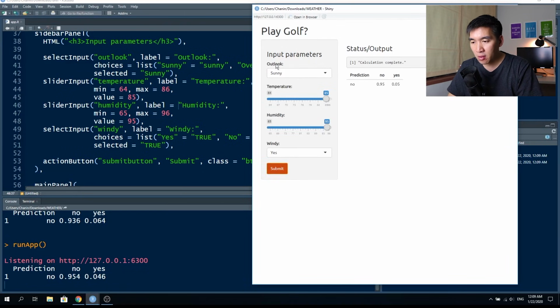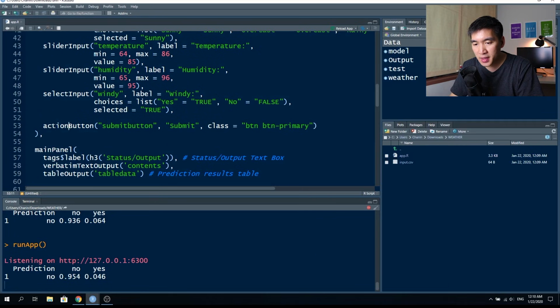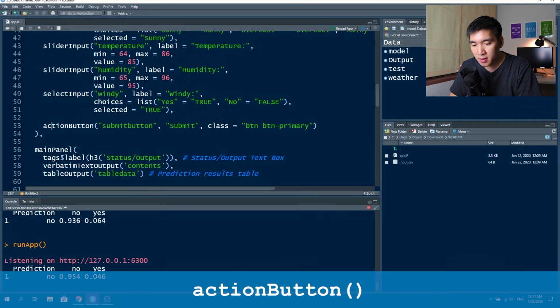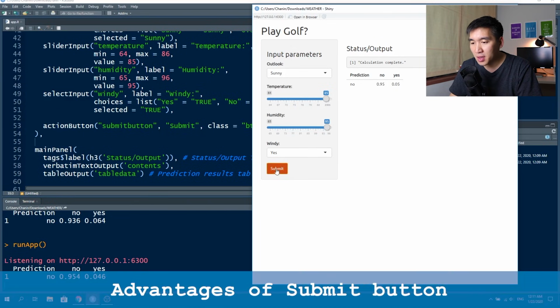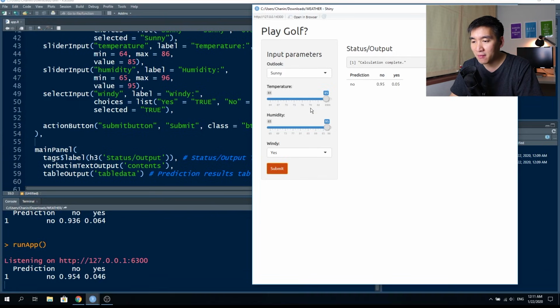So here, this outlook is an outlook object, and this temperature is the temperature object, and this action button here is the submit button. This submit button is added in order to overcome the reactive function. So we're adding the familiar submit button so that users can initiate the prediction process when they feel ready to do so, instead of having the web app be reactive and make the prediction spontaneously upon sliding the input values up and down.